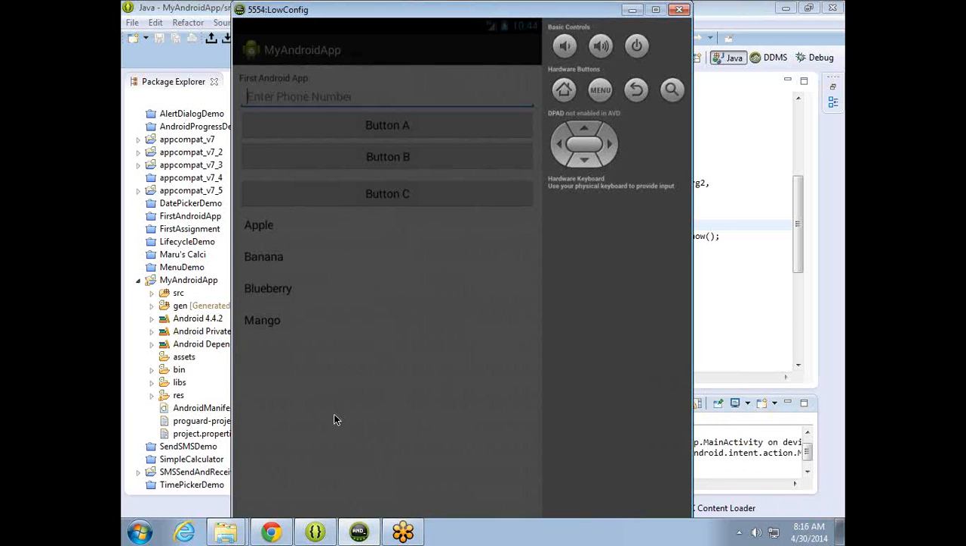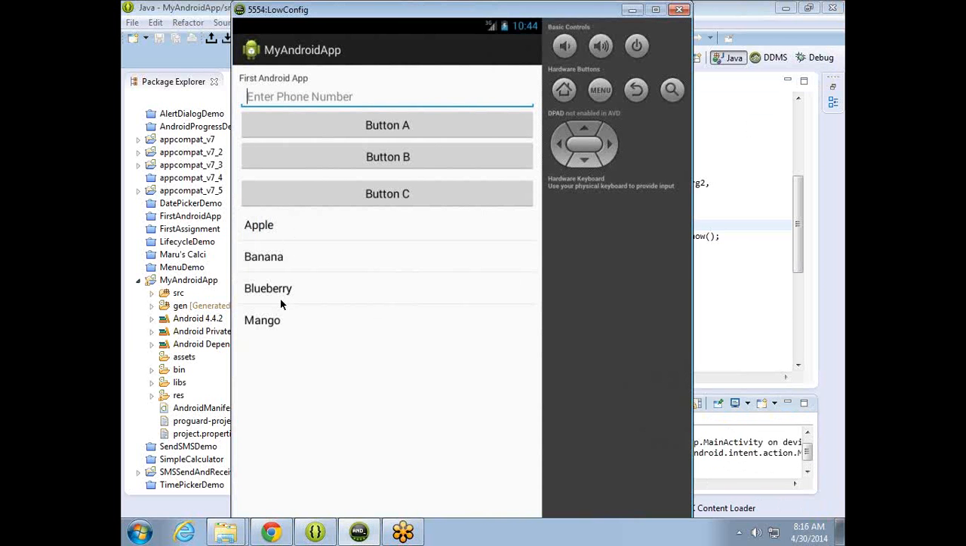Like we can see the list here: apple, banana, blueberry, mango. If I click say blueberry, it's saying position 2 selected equal to blueberry. Click mango, then position 3 selected equal to mango.